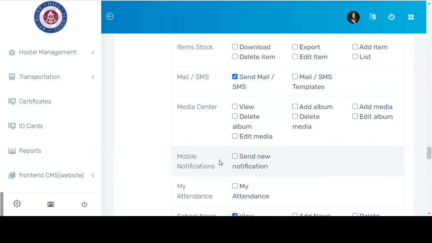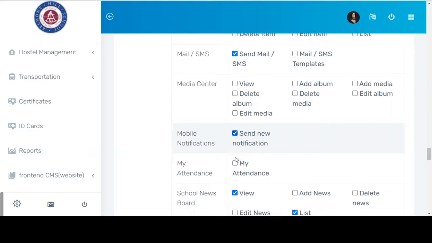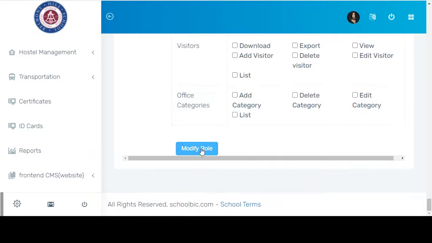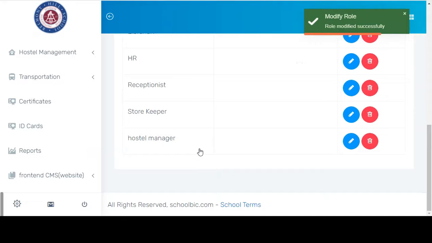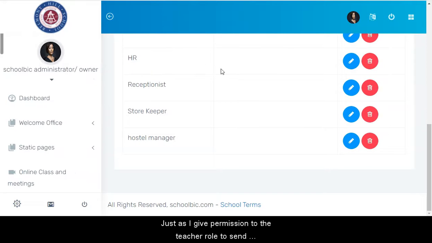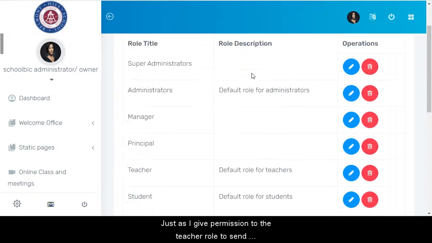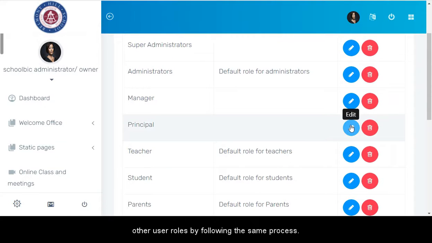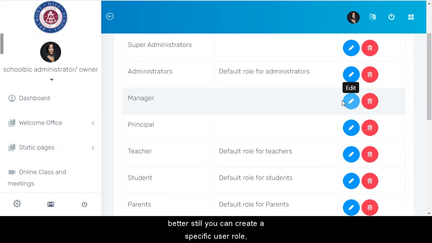All right, here is the mobile notification row. Enable the feature by selecting the Send New Notification feature, as I did, and then scroll down to the bottom of the page and click the Modify Role button. This will give access to all the teachers to send push notification, just as I gave permission to the teacher role to be able to send mobile push notification. You can give permission to other user roles by following the same process.